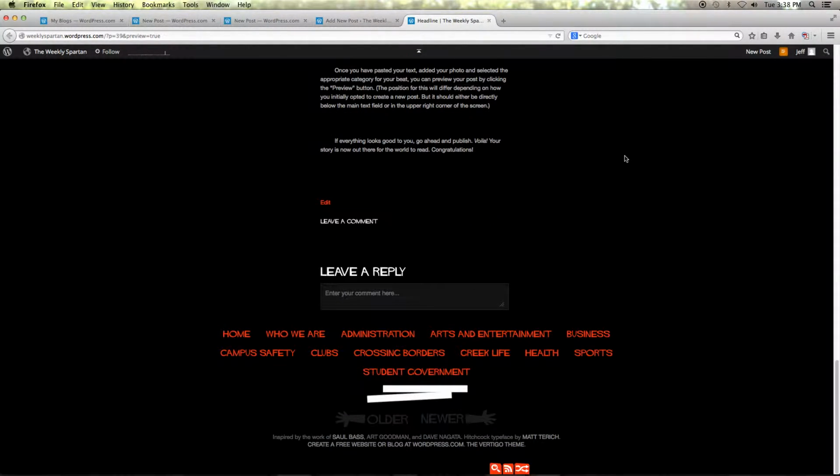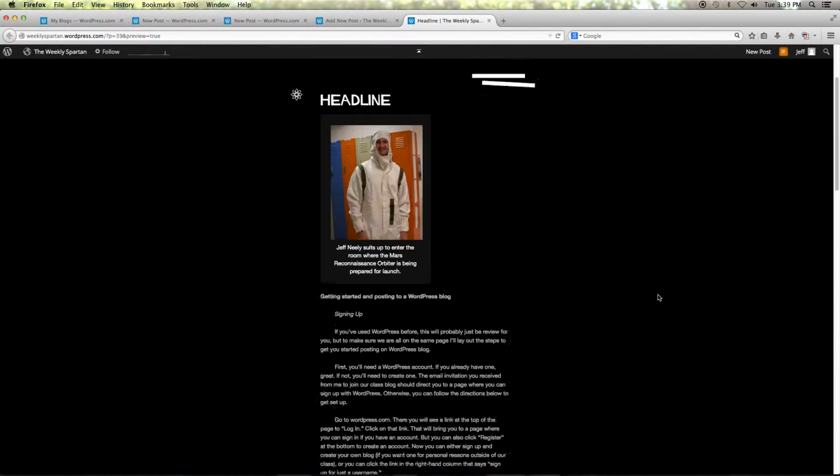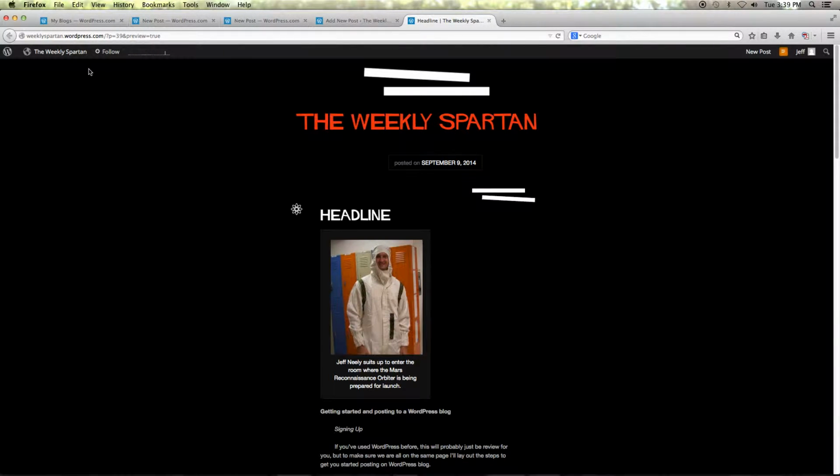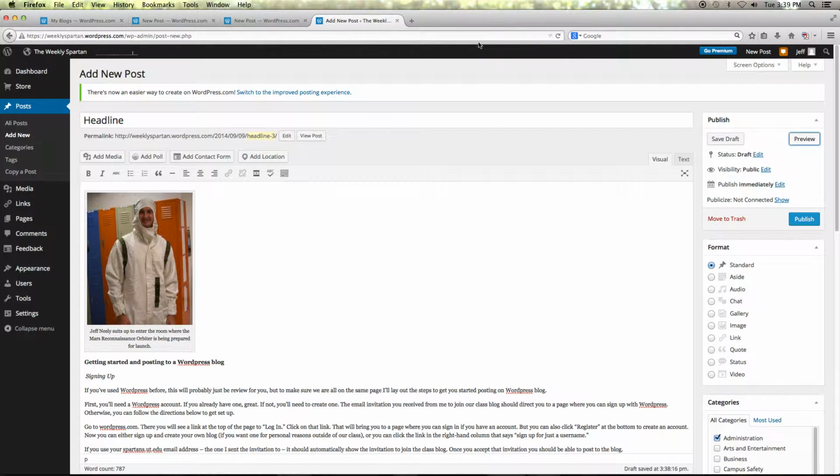Scroll down. You can see our primary navigation is here at the bottom of the screen. That's just the way this theme lays it out. I'm not sure if I quite like it or not, but I like the colors. I thought they were appropriate, and I like the font. So anyways, that's the way it looks when you preview it. I'll close that out. Let's say we're ready to go.